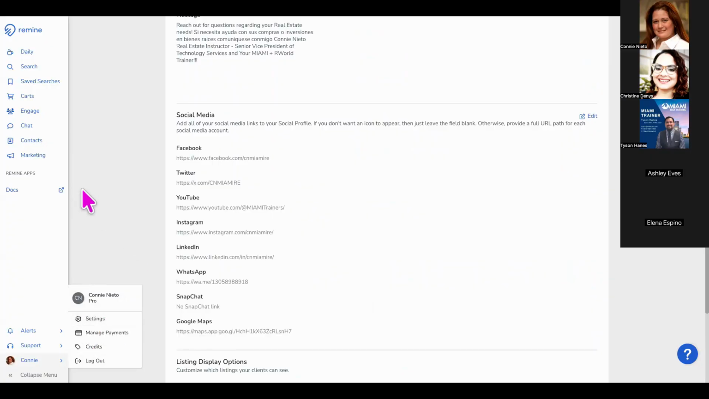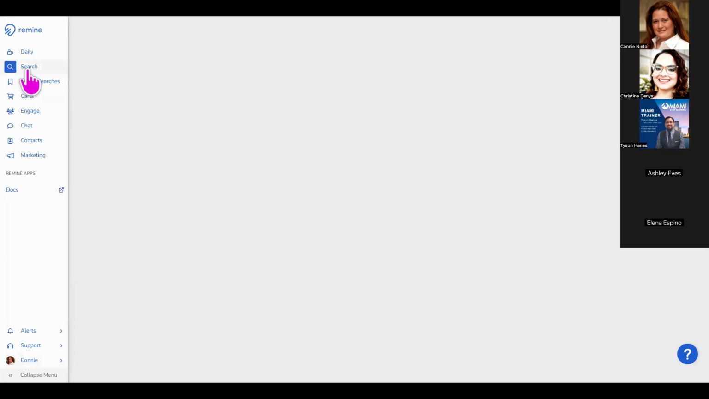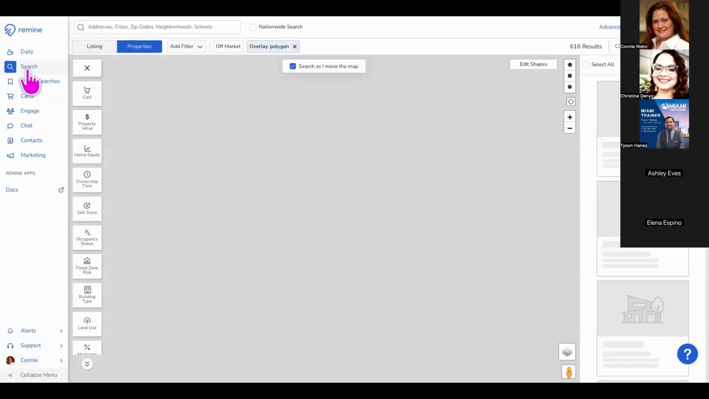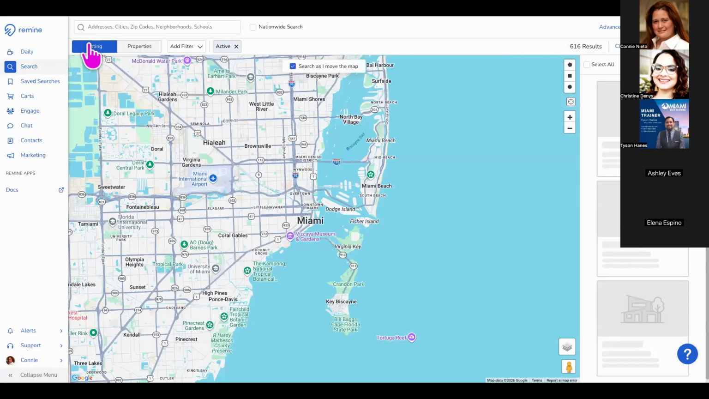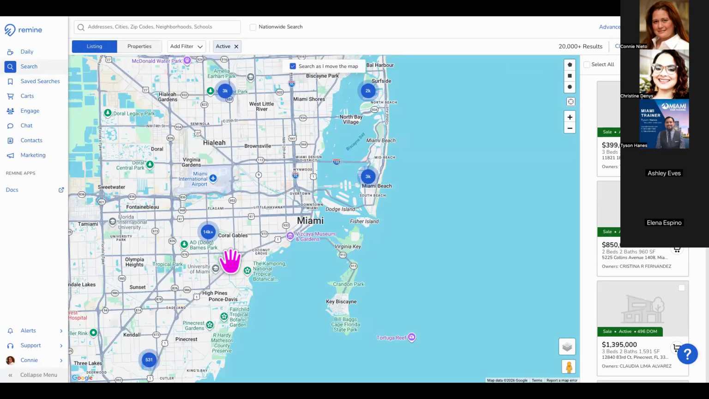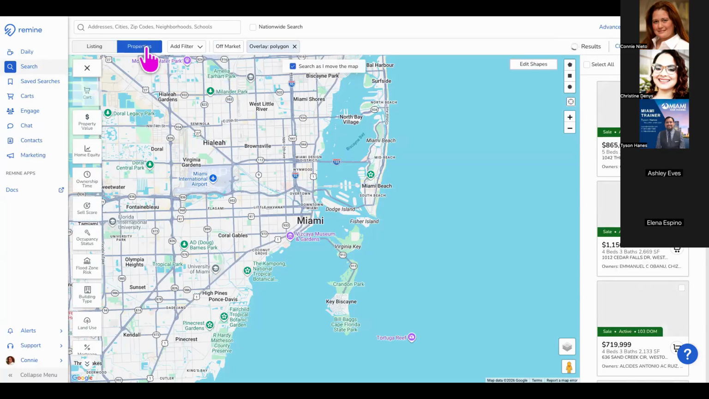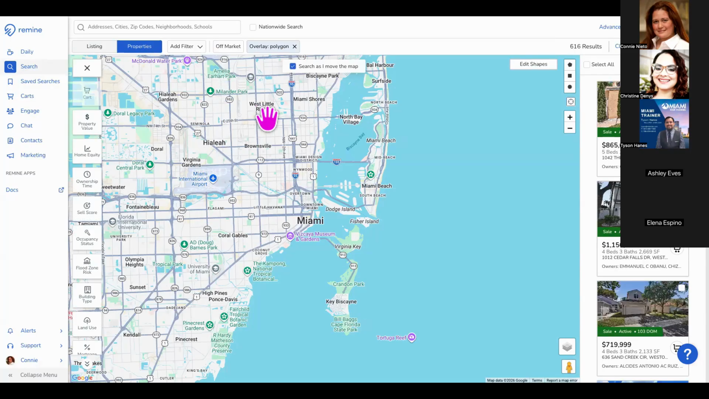Now, one of the magic items in Remine, and we heard prospecting from Christy, and we also heard it from Tyson with Imapp and Realist, is that you have a search area here in Remine. This search area allows you to search for listings like if you were looking in the MLS. So this is a different outlook and view to listings in the MLS, but they have also a magic button to search for properties, which is how you can search for tax items like the tax service.